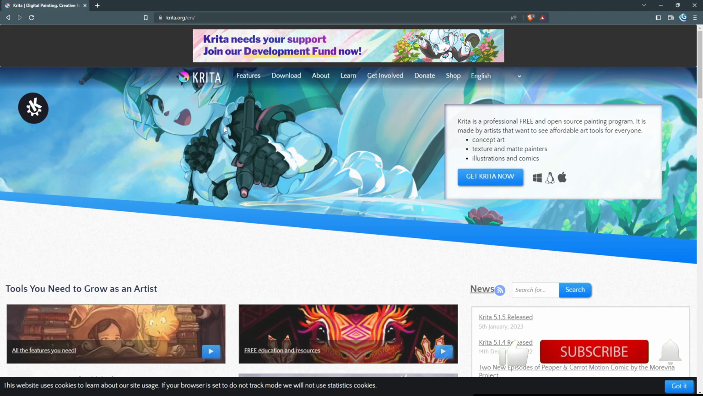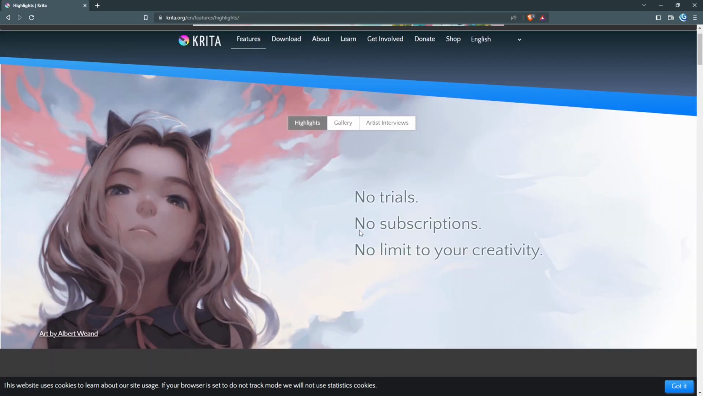Now this software is available on Windows, Linux, and Mac operating system. Here it says that Krita is a professional, free, and open source painting program. So you can use Krita for concept art, texture and matte painters, illustrations, and comics. Now if I click on features, here it says no trials, no subscriptions, no limit to your creativity.